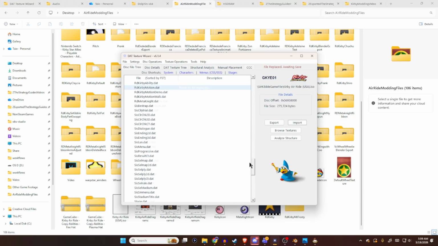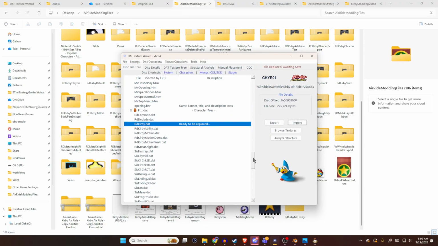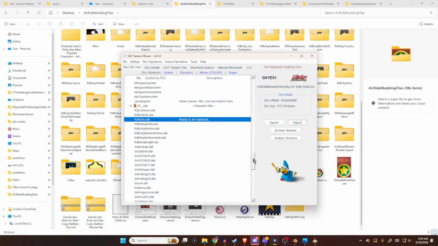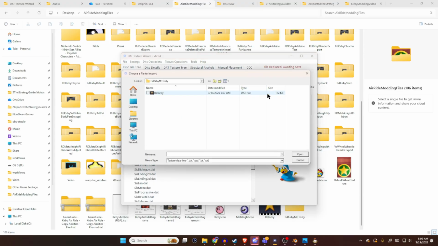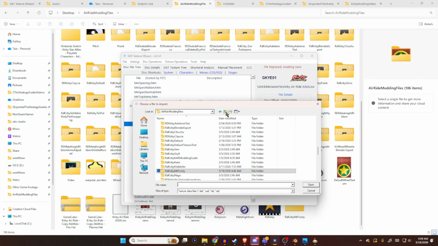All right, so I have selected the file. And like I said, sometimes it'll rebuild it into a completely different ISO file, or it will just overwrite the original ISO file. I don't want to overwrite the original ISO file, so I'm going to add a little something extra. You don't have to worry about this step. I'm going to go into Kirby ability. This is where you would add, like, if you wanted to change Kirby's hat abilities, you would basically do that with this file.